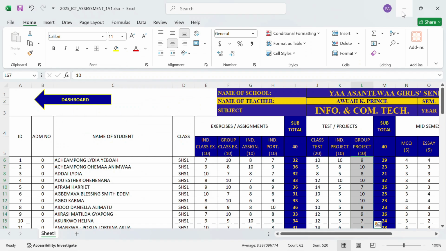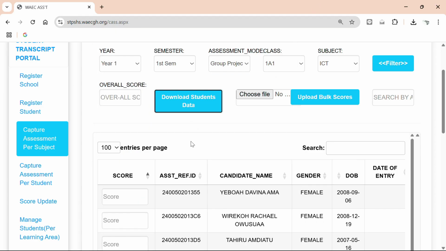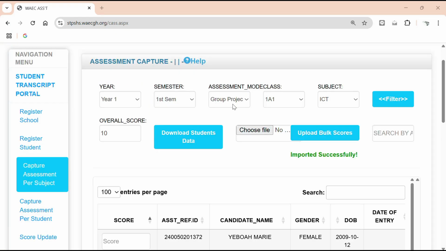Now that it is saved, I'm going to upload it. So we go back to the browser. You shouldn't also forget to type the overall score. The overall score is very, very important. According to the group project, the overall score for every student is 10. So you type it there and then you move on.